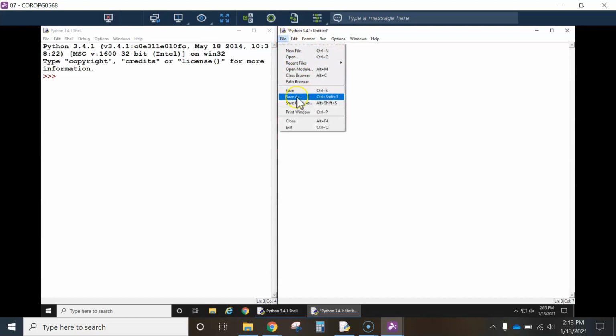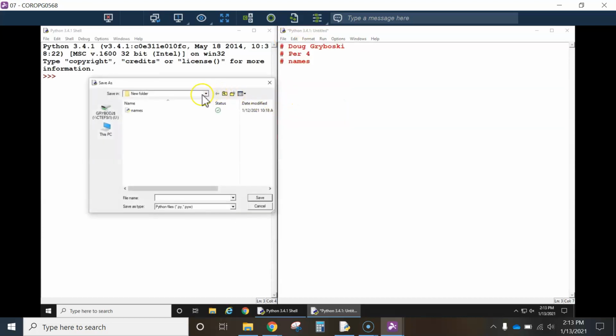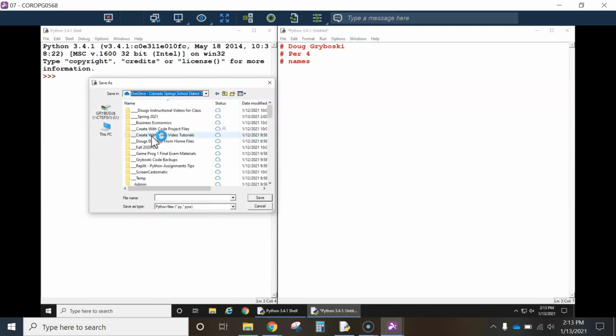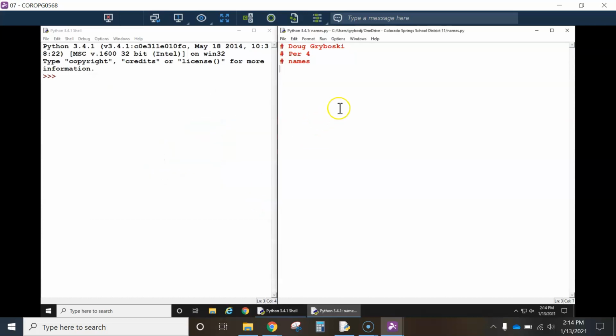File, Save As, and use this pull down arrow to find your OneDrive. Go to your OneDrive, and if you haven't already done so, create a new folder. Right up here, new folder named Game Programming. I already have one in here named Game Programming. And then I'm just going to name it Names. That's the name of the file. And now we're good to go.